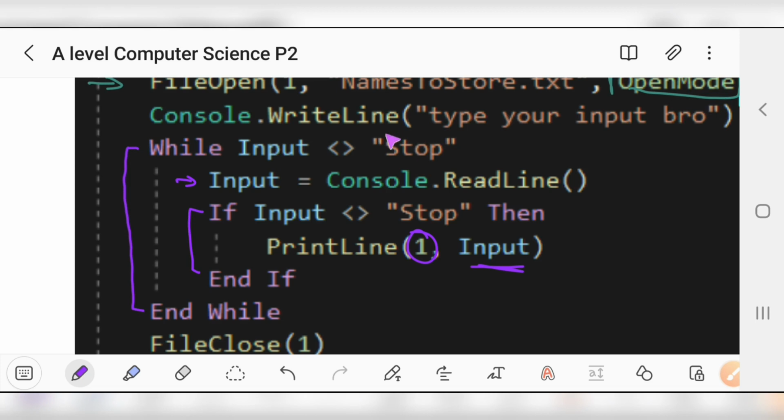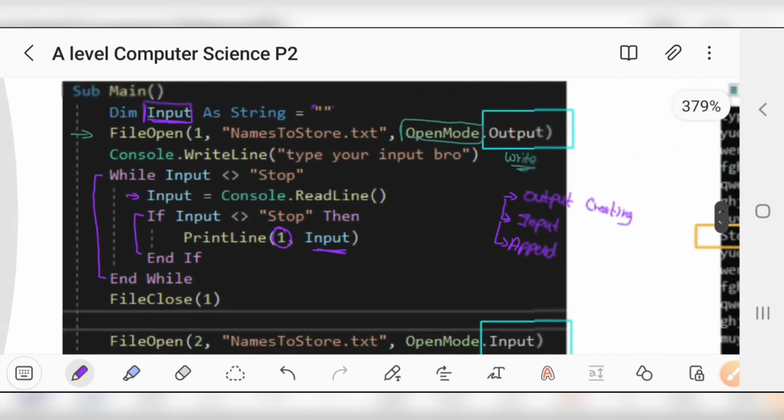While input is not equal to stop, it will keep on continuing. Once I have written stop, it will get out of the loop, and then the file will be closed. Okay, so file open. I have put the name of the file that I want to create, or if it already exists, it will overwrite it and start from the very beginning, from a fresh page. Okay, open mode: either I can take the mode as write, input, or append.